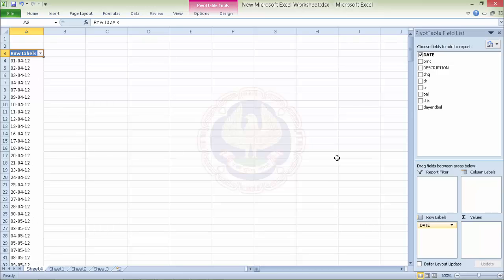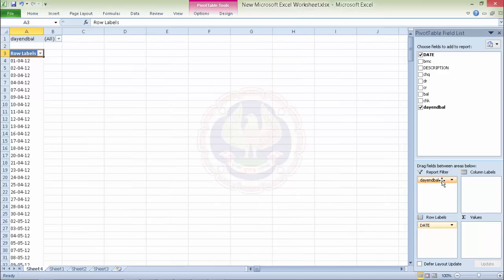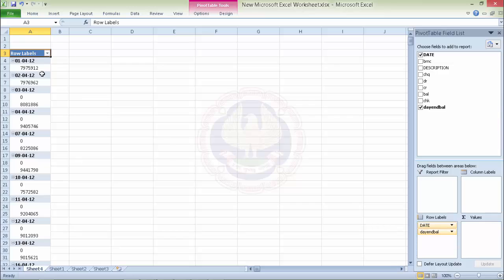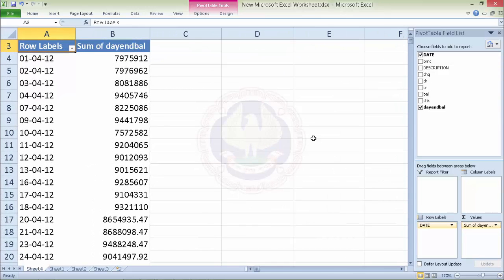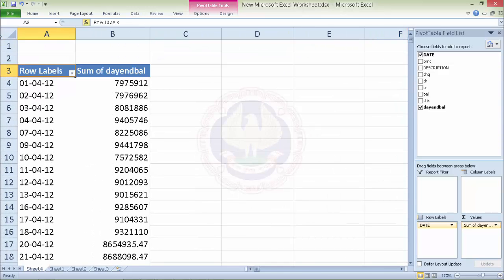Now the next thing I need is the day end balance. Where should I drop this day end balance? Either in 1, 2, 3 or 4. I know what happens in 1 and 2. I just put it onto the third one and see what happens. Date and figures are coming like this. It's not comfortable. So I drag it onto the fourth one. Now I get the date and here the day end balance date wise.